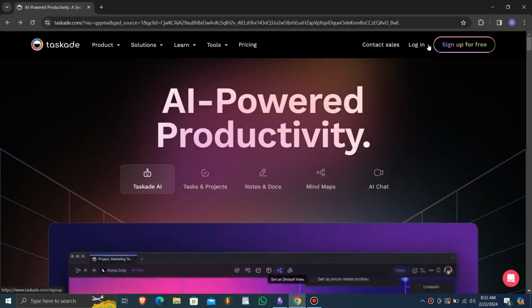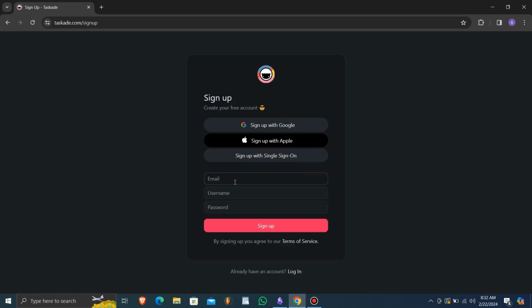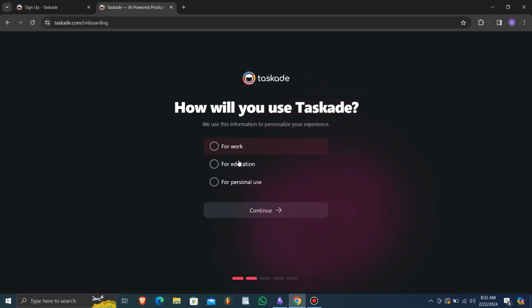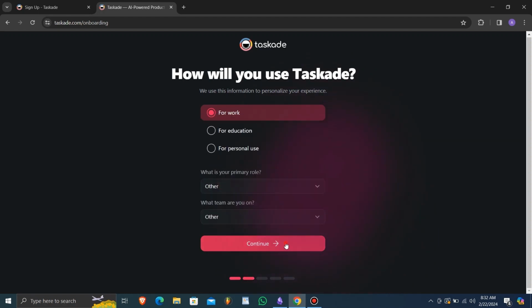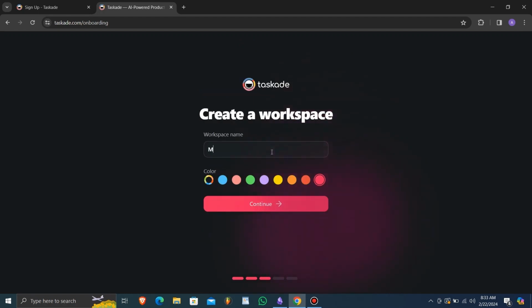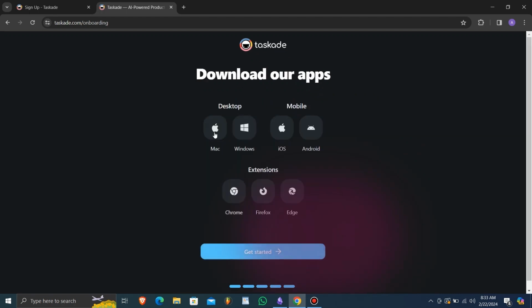To get started, go to the website from the link provided and click on Sign up for free. Choose your use case and roles. Now, create a workspace and choose a color scheme. Click on Continue and then invite your teammates by filling in their email addresses. You can also copy the provided link and send it to your teammates.